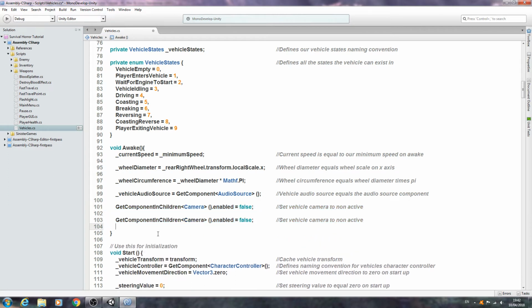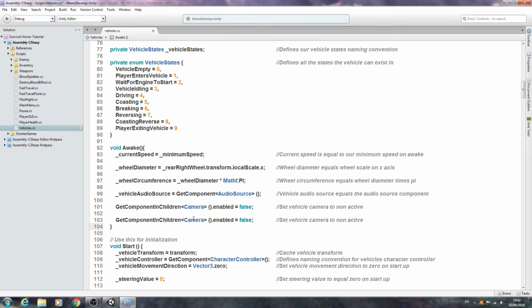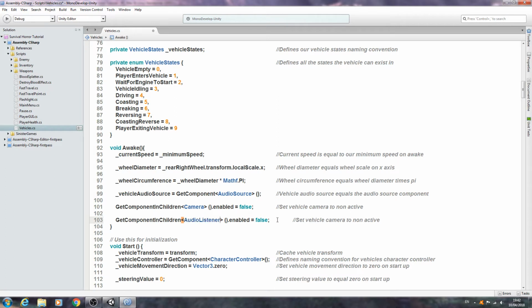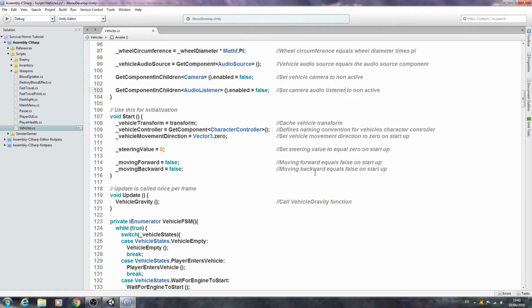But let's just copy and paste that in again, and we're going to change Camera to AudioListener, and again we need to actually change the comment. Set camera's audio listener to non-active.